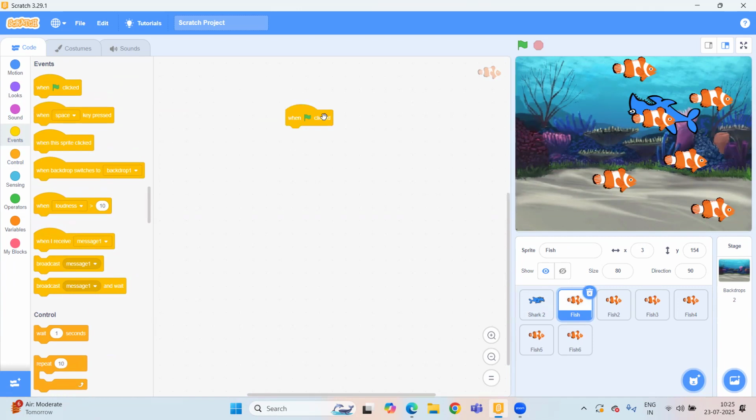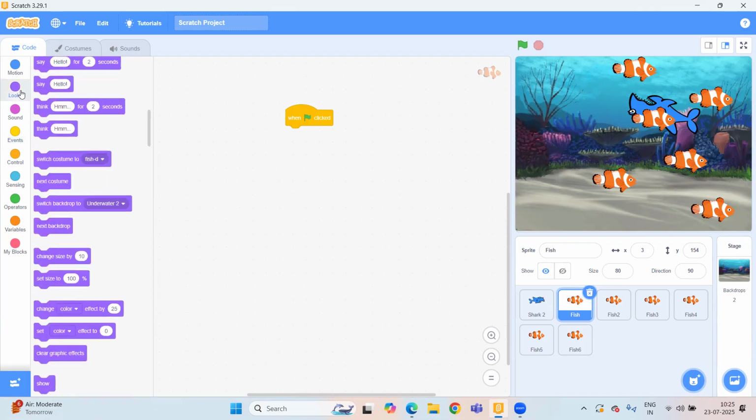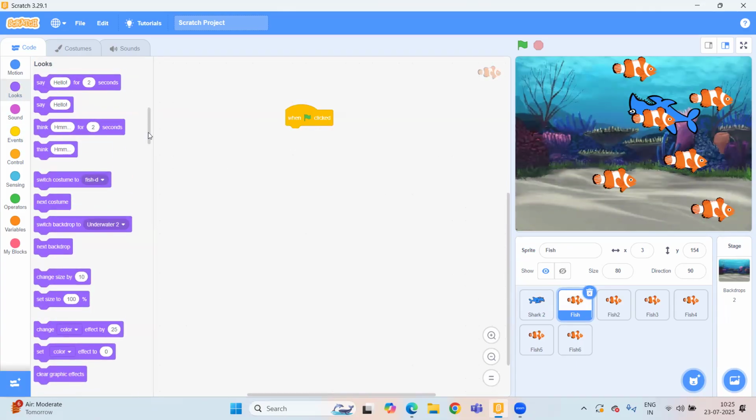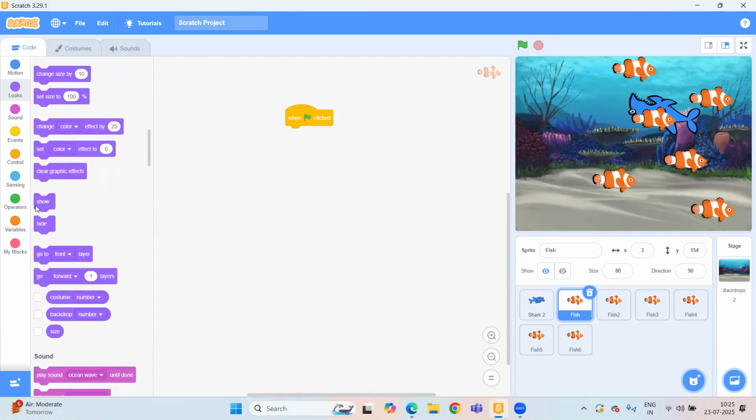Now you have to take a show block that is available in the look section. Yes, here it is. So we can put it here. And what is the role of the show block? To ensure that the fish sprite is visible at the start of the game. Because at the end of the game, we are going to hide that fish. So that's why in the beginning we are going to show it, or make it visible. Okay, so that's why we are taking this code.